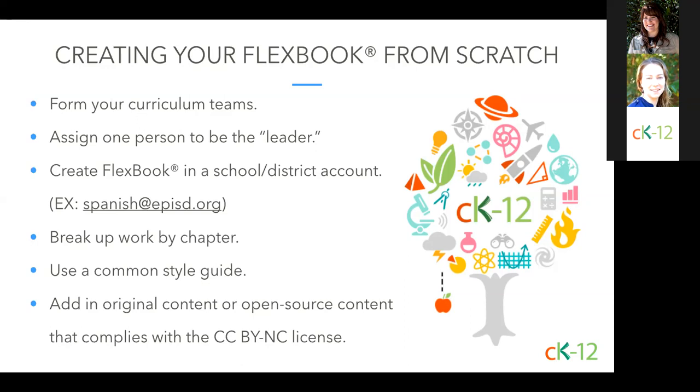But to help facilitate that, we recommend that you break up work by chapter, have different people working on different chapters, either separately in their own accounts before you put it all together, or sequentially within the book as you're working. Use a common style guide that helps with consistency across your content. And then add in original content or open source content that complies with our CC BY-NC licensing.